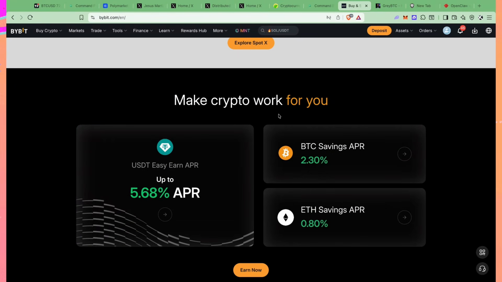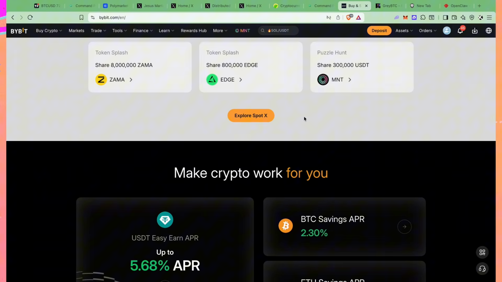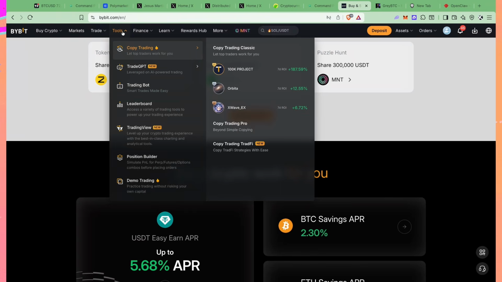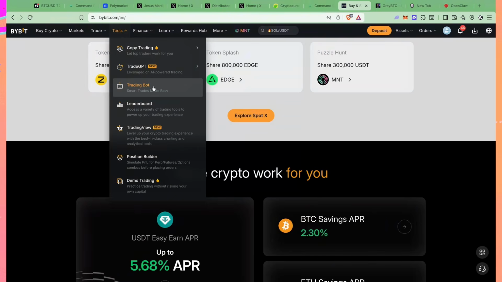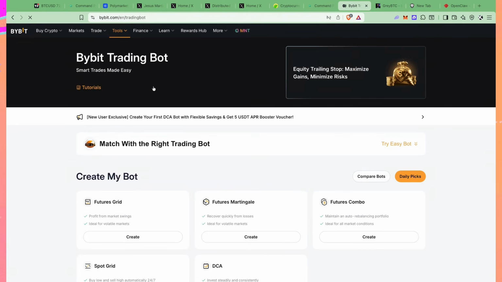The next step is you have to fund your account with money. You just click on deposit here, and you deposit your crypto, or you can deposit cash. Make sure you load your account with real money, and then you're good to go. And the next thing you're going to do is go to tools, and there is copy trading, there's Trade GPT, and there's trading bot. I want you to go to the trading bot.